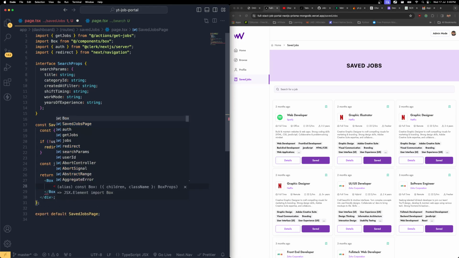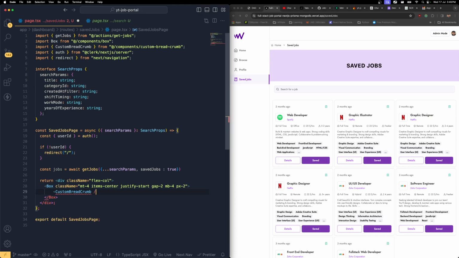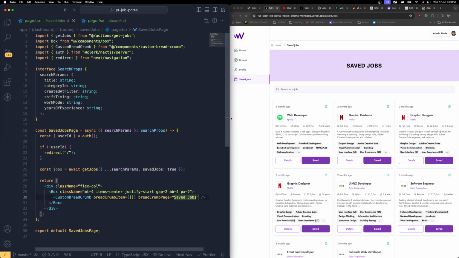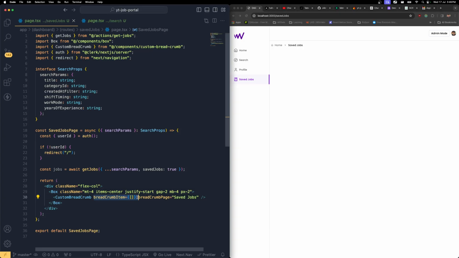Okay, inside here I'm just going to bring the custom breadcrumb and breadcrumb item, which is going to be an empty array, and breadcrumb page, which is going to be saved jobs. Save it. You should be able to see that over here, saved jobs. Perfect. I think this is not necessary.